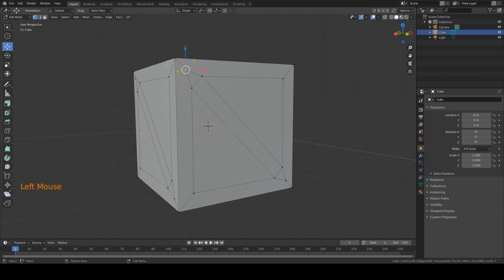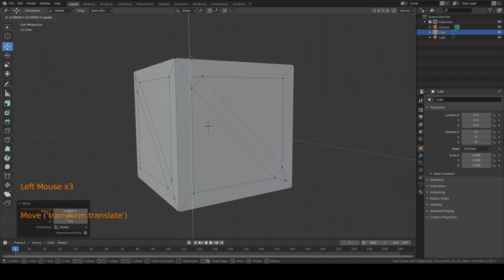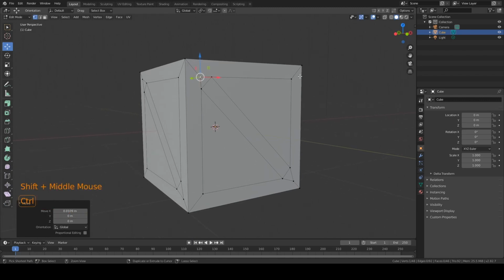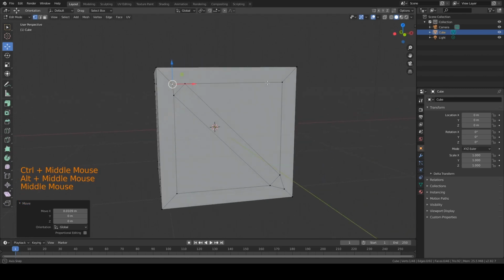So if I grab my move tool, as you can see, moving that into space by eyeballing it would be a little tough. I mean, I could shift and middle mouse. There's a control middle mouse, alt middle mouse. What am I looking for?